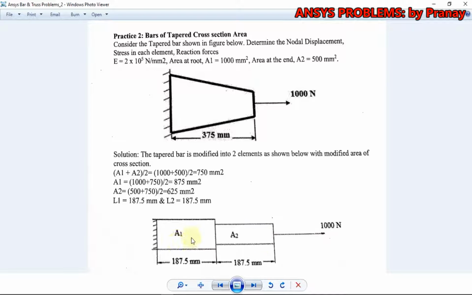In this manual we have divided it into two areas, and that can be seen using this calculation, a very small and basic calculation. We took the average of the two cross section areas and got A1, then took an average of this part of the area and the one we got, and we got A2. Just look at this calculation, it's not very tough, and go through it. So now let's come to ANSYS.